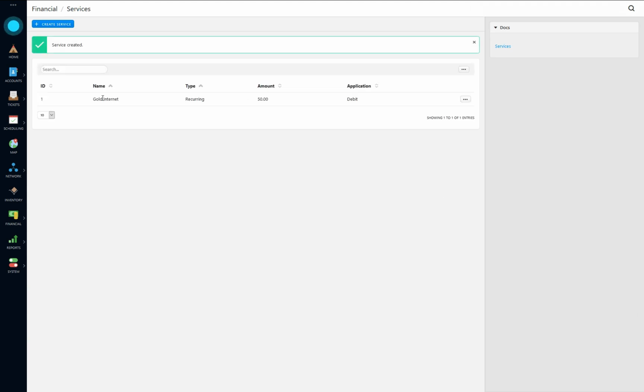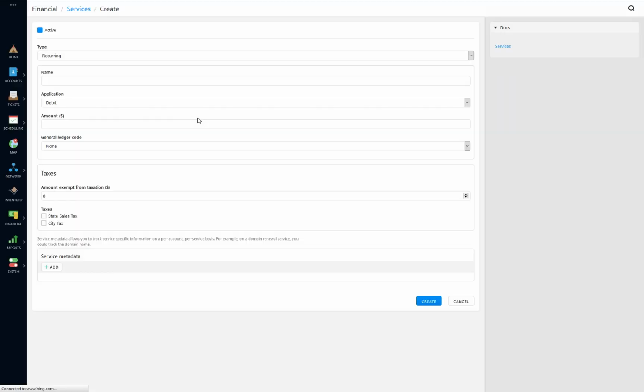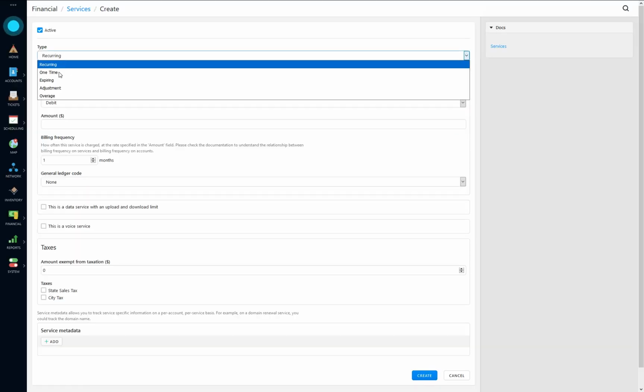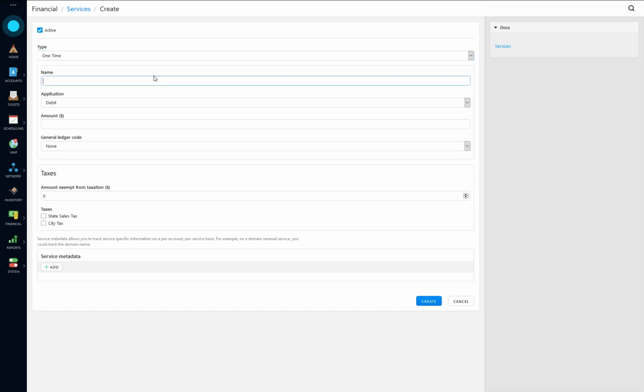And now that I have the service created, I'm able to apply this to customers' accounts, and we're able to use this to start billing. I'm going to make a couple more here that we're going to use a little later on. I'm going to make a one-time service, and I'm going to say this is a printed invoice fee. So I'm going to use this anytime I print an invoice for a customer. I'm going to charge them a $2 fee for the invoice printing. So I'm going to go ahead and create that one.